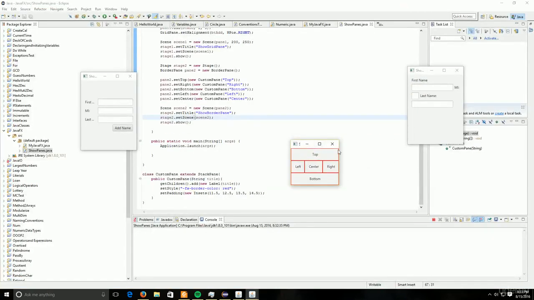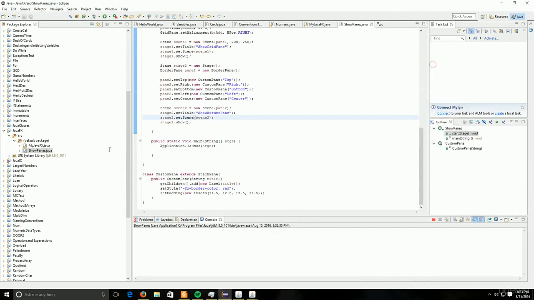This is why we padded it appropriately. So if you are working with the border pane object, you should always know that the center will usually be the largest node that you're working with.